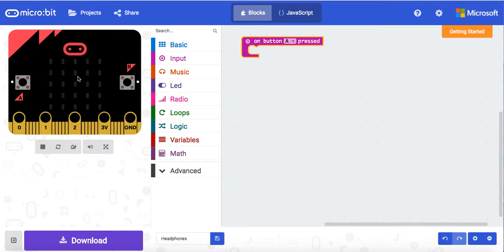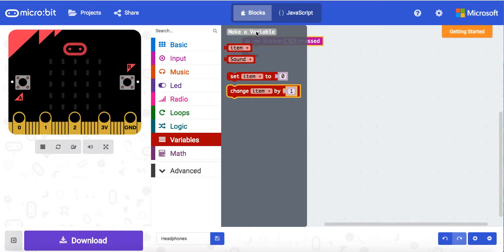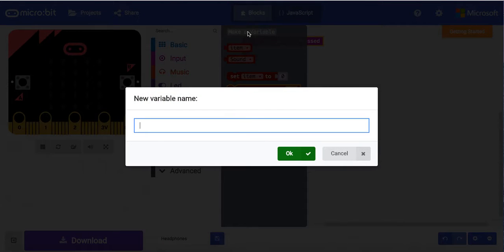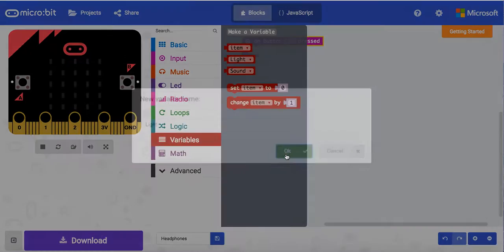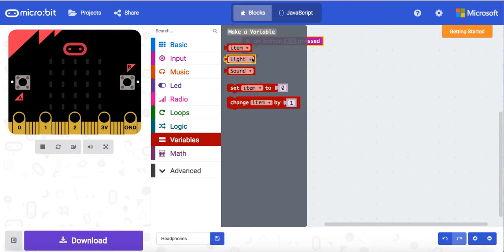Now, because we are going to be making this project work with light, I'm actually going to have to create a variable. We did this last time as well. Let's go to our red blocks, Variables, select that, and go up to the gray button at the top that says make a variable, and I'm going to title this light. Once I'm done, I'm going to select OK, and now you'll see that I have a light variable in play.